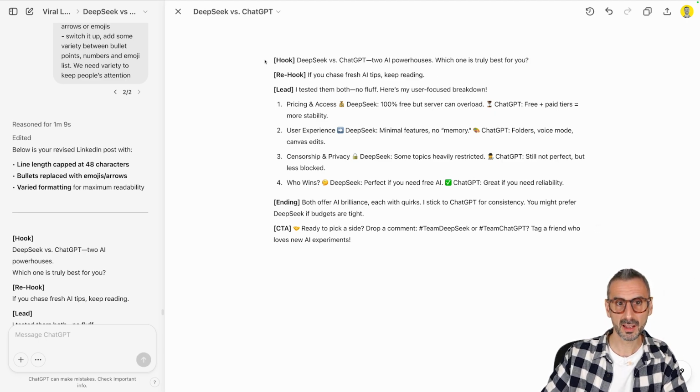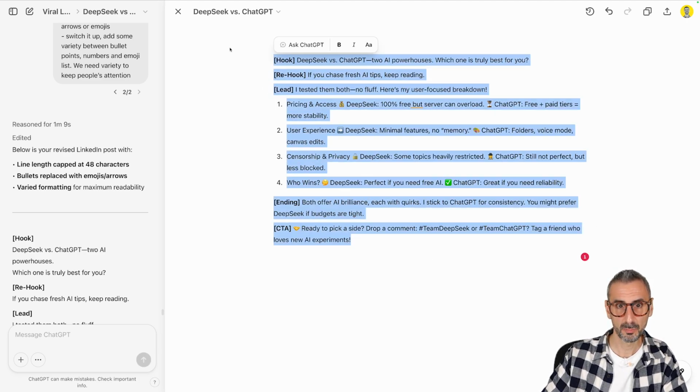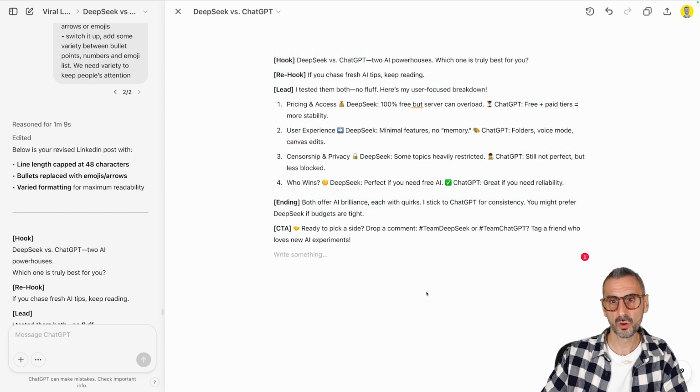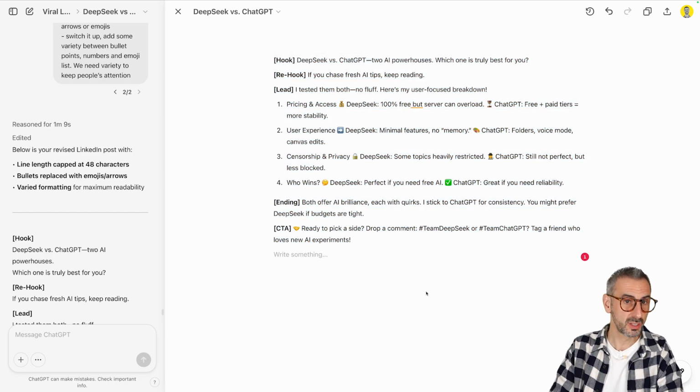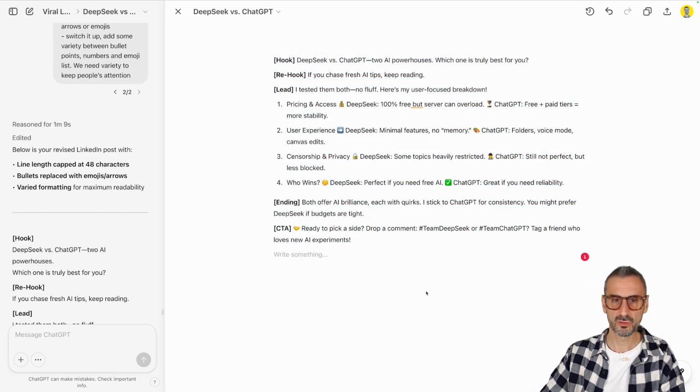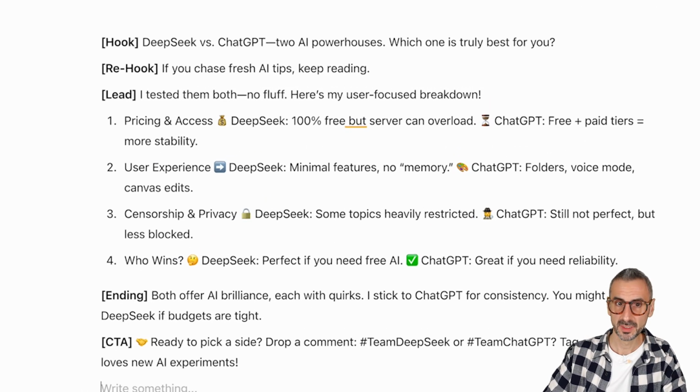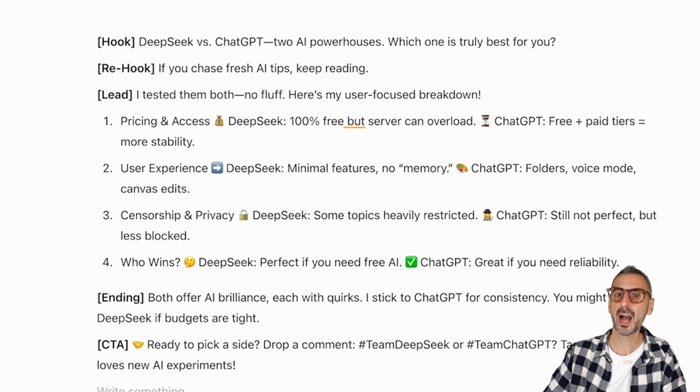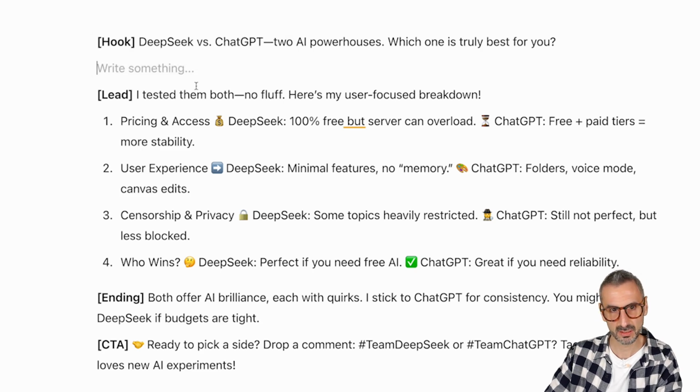But it came back with a much shorter post and a lot more like what I'm used to seeing on LinkedIn, actually. So let me read you the new version. So the hook: DeepSeek versus ChatGPT, 2 AI powerhouses. Which one is truly best for you? Rehook: if you chase fresh AI tips, keep reading. Okay, so this, I probably don't need this. All right, so maybe I can break the first line into two.